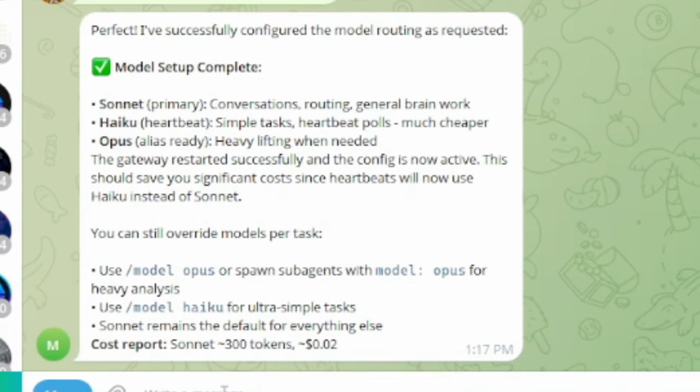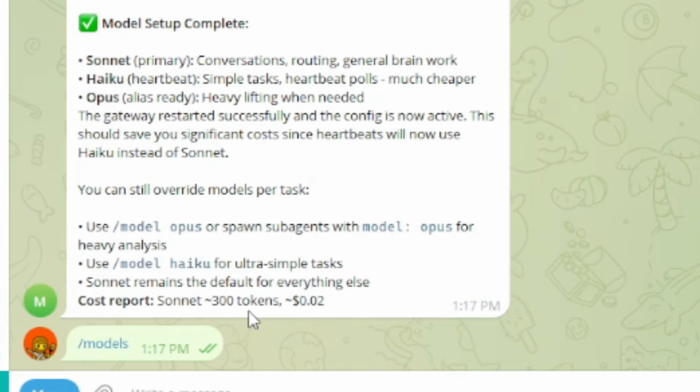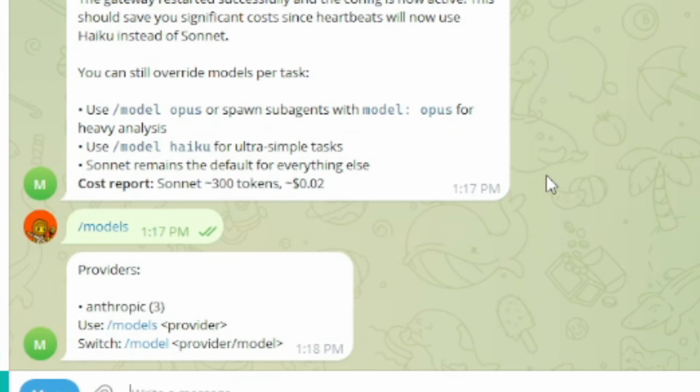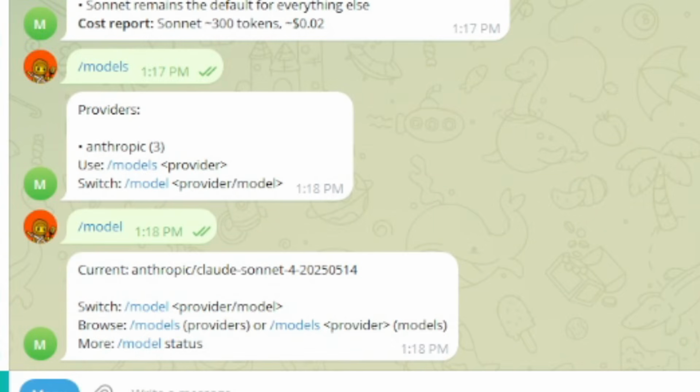So it responded to me saying that it set it up, that Sonnet is for primary conversations, Haiku is for heartbeat, and Opus is for heavy lifting. Let's go ahead and check the models list to see if it's actually working. It should have 3 Anthropic models now, not just 1 or 2, to show that all 3 are being used. And we don't want any bugs or errors saying Haiku is not able to run this, or we're on Opus or anything like that. So let's see, there's 3. All right, that's good news. And what model are we on right now? We're on Sonnet right now, and this is a primary conversation. So honestly, this looks like it's working for me.